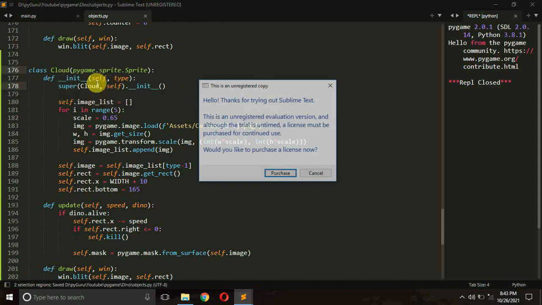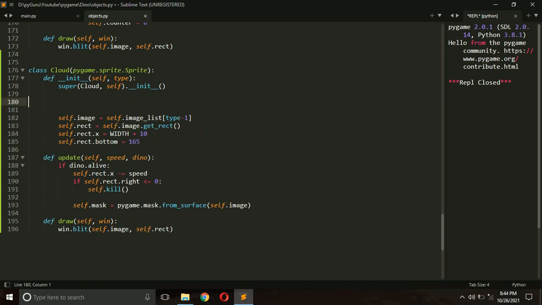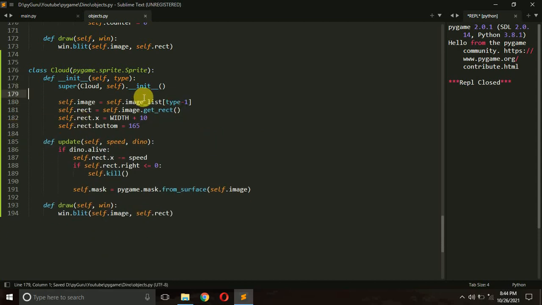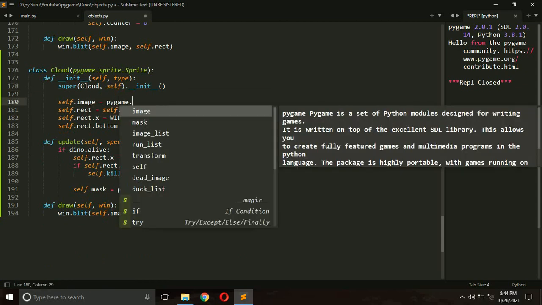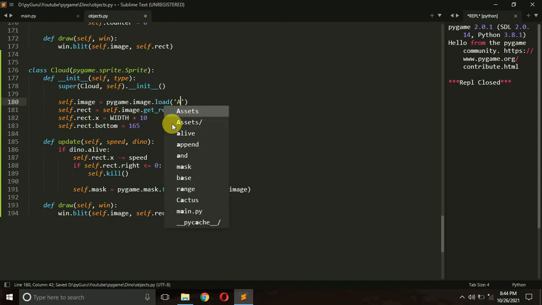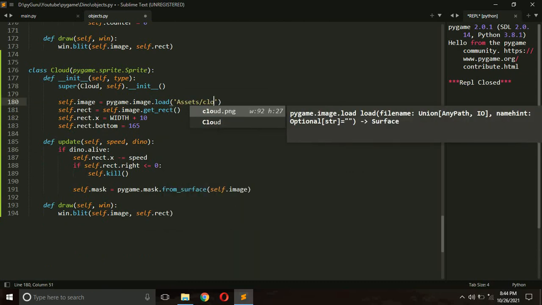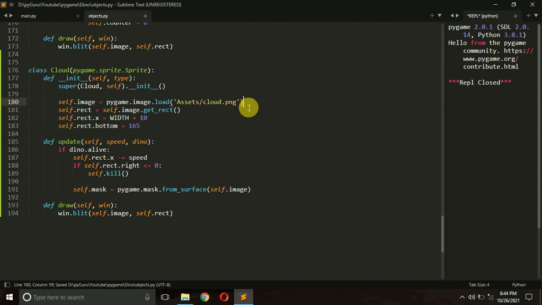Now see, I have only one image as cloud, so I do not need these things here. What I will do is, I will just remove this line here, and here I'll load my image like this: pygame.image.load, and here I'll pass the location of my cloud PNG. So assets and then cloud PNG. It's directly available here, so let me just use it.